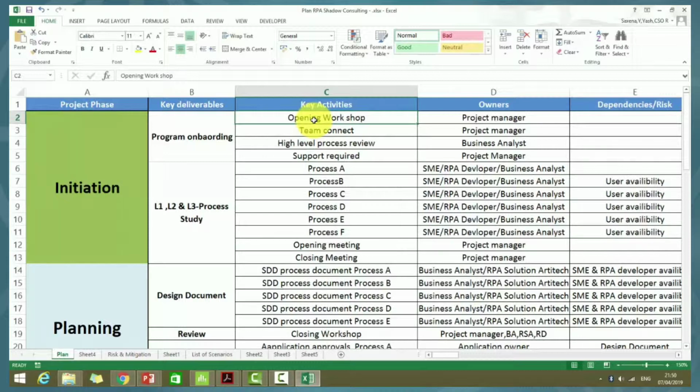Opening workshop was basically onboarding all the stakeholders and telling them we are going to implement the robotics program, which has to be in line with their business case. Then I did the team connect. All the RPA developers, your process SME, leads from operations, your project manager, your business analyst, everyone. We connected together and had a session and an understanding in terms of program management together. And then owners.